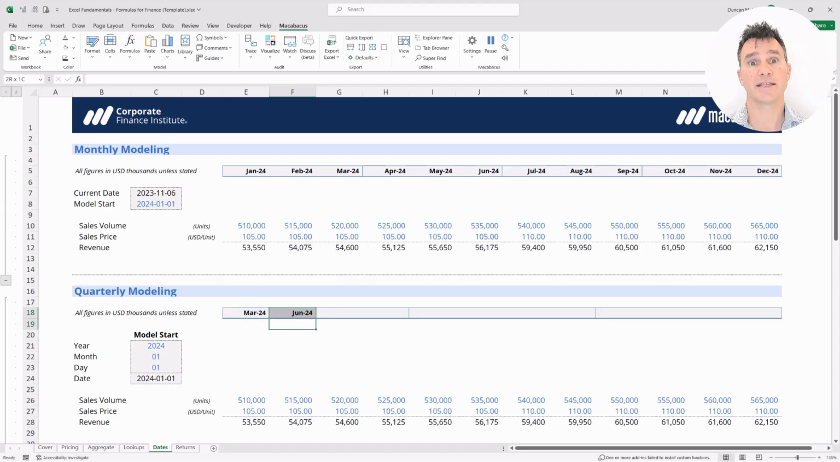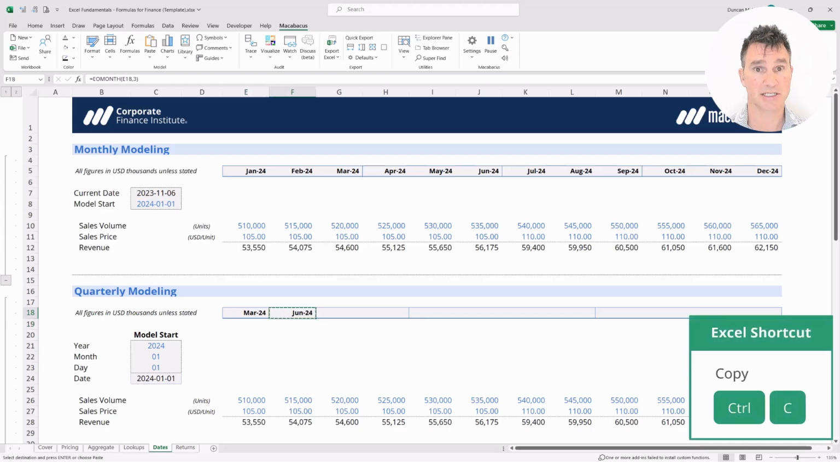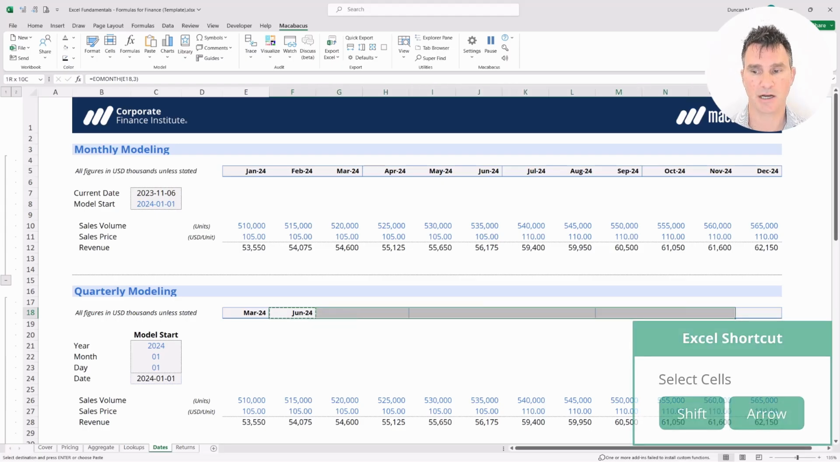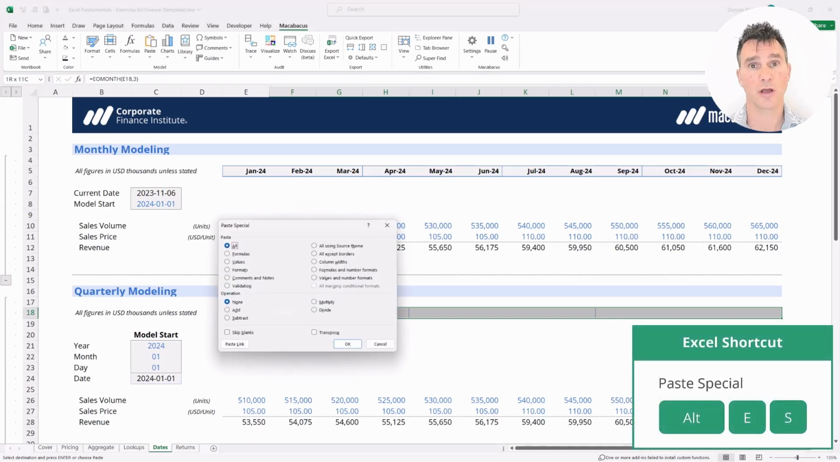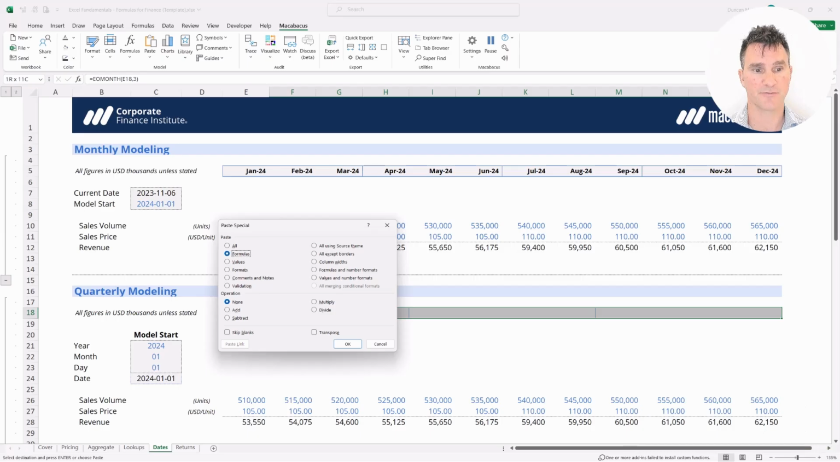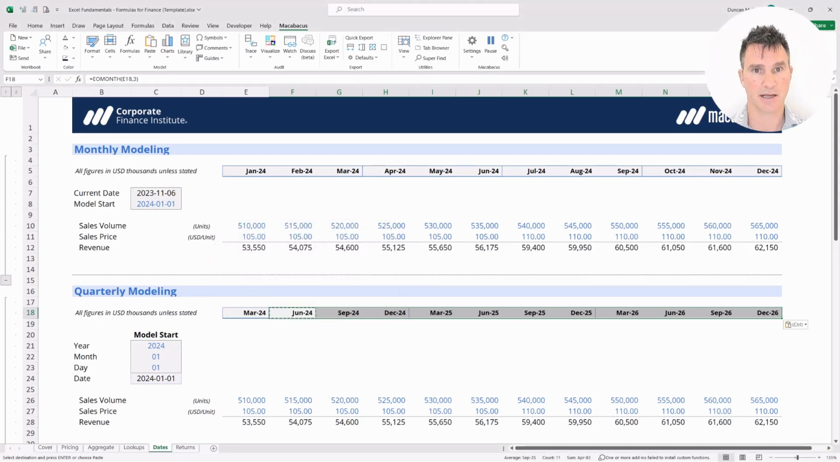Now that we have that set, let's copy and paste it throughout the forecast period. But remember, we can copy everything, but we only want to paste special the formulas. So we're going to go into this cell, do a copy, Control C. We can see the cell blinking, so we know it's been copied. Now we use the Shift key to highlight all the way across to the end of the forecast period. And now we can go Alt-ES or Control-Alt-V to get a paste special. And now we tap the down arrow to get to formulas and hit enter, and that's done.